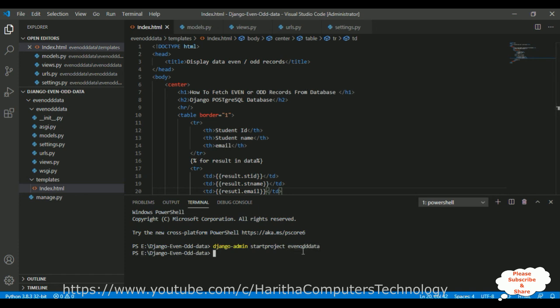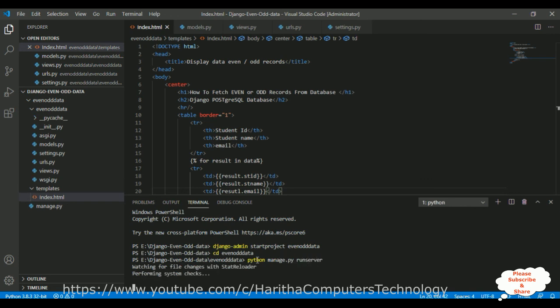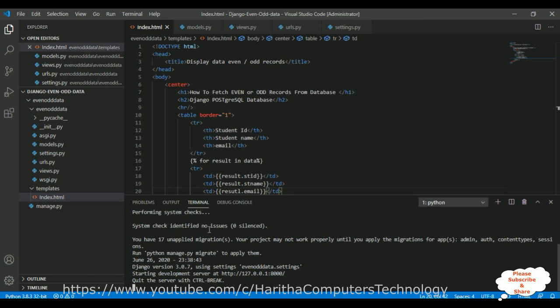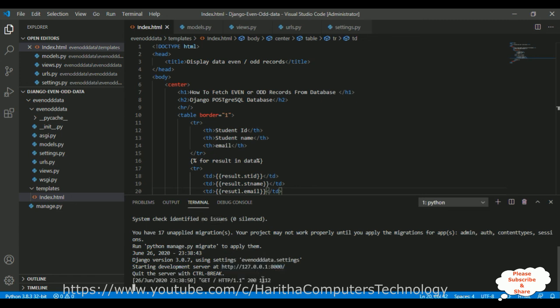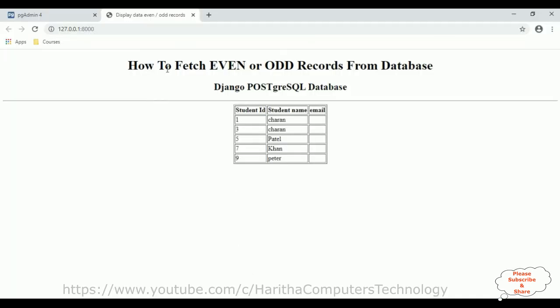Before running the server, we need to add the application name to this path. cd, change directory, my application name, enter. After adding the application to this path, now we can run the server. python manage.py runserver, enter. See, after I run the server, we don't have any issues. Below is a web server link. Let's browse this link. So here we got the output.